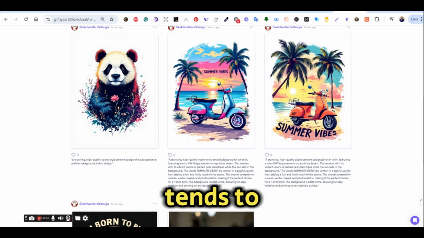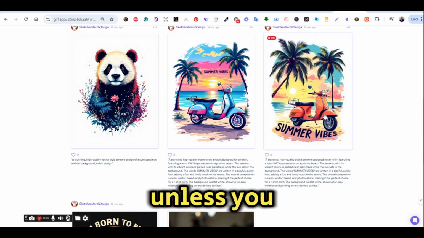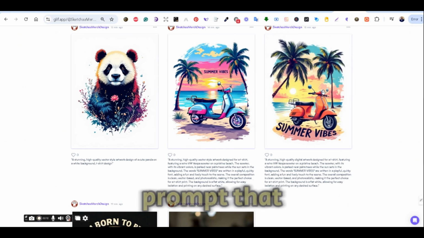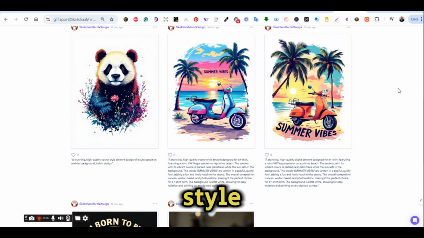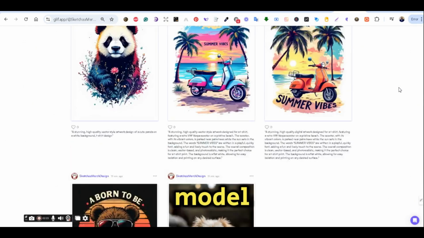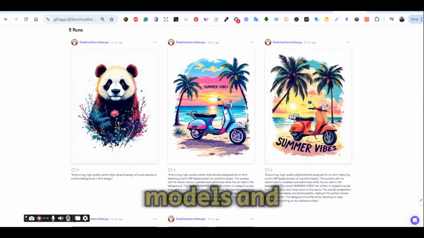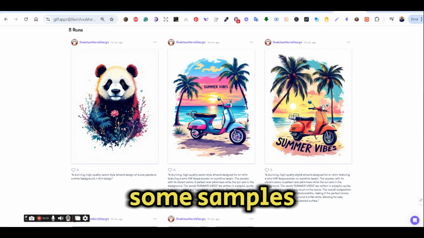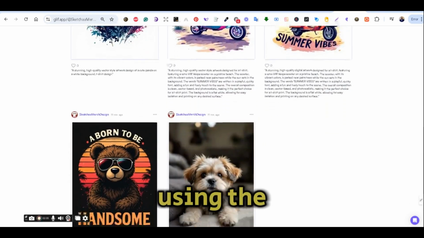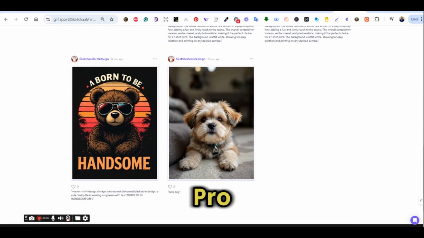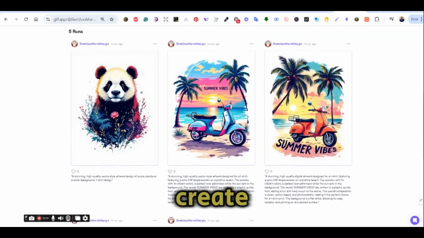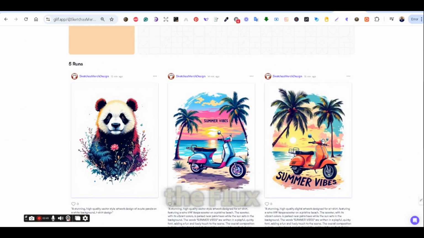This one tends to add more of real images to the design, unless you specify in the prompt that you would like to use vector style artwork or t-shirt design style. So until now I prefer the previous FLux model, but feel free to try both models and see which one you like best. And these are some samples that I've been testing using the FLux 1.1 Pro, but I'm going also to show you how you can create your own glif for the FLux Pro.